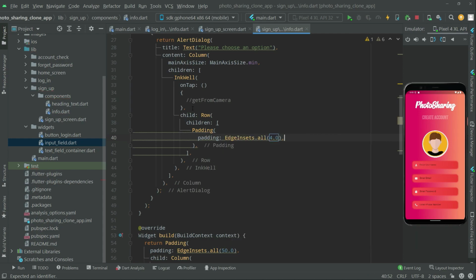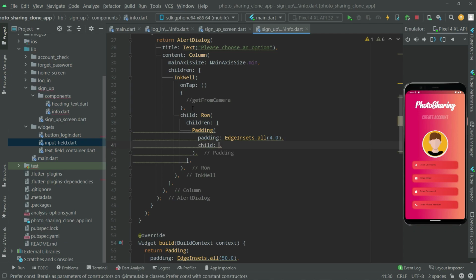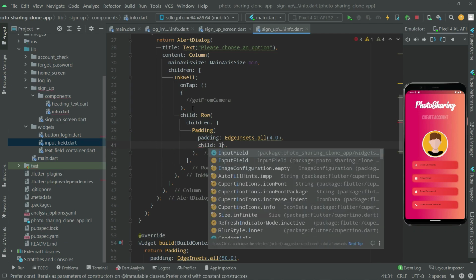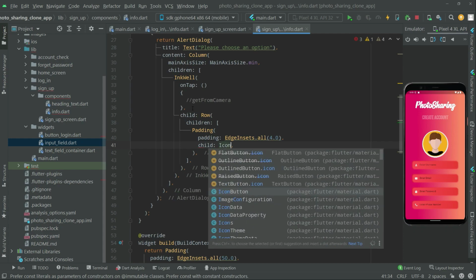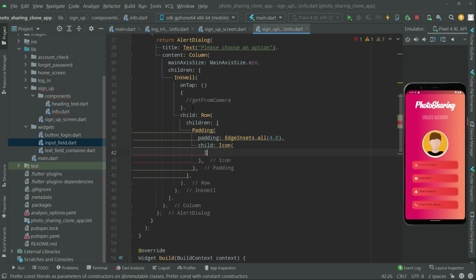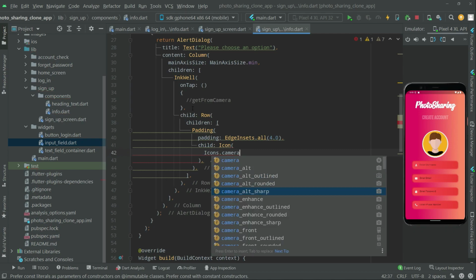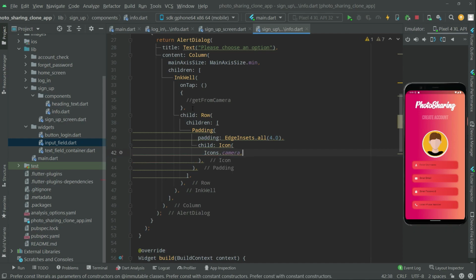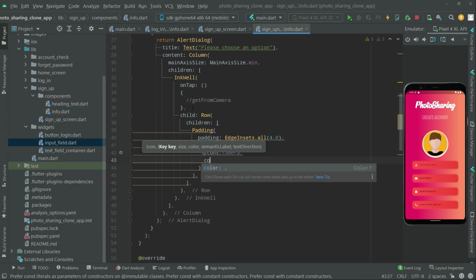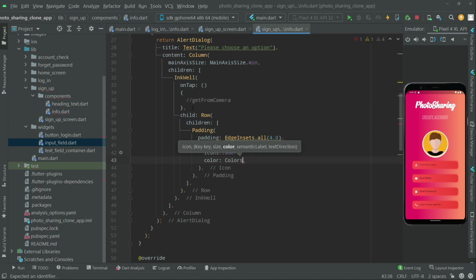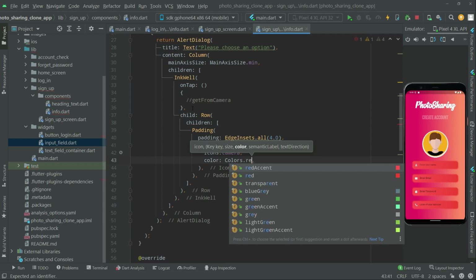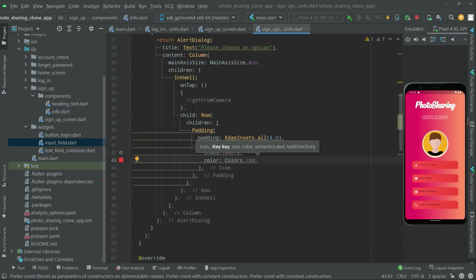Right after, child, now we will set the icon. It's fine here. Now we will go with the Icons dot camera. As you guys can see in here the suggestion, we will go with this one, or this one, the first one is fine. All good. Put comma. Let's have a color for it. We will go with the Colors dot red. It's fine in here.